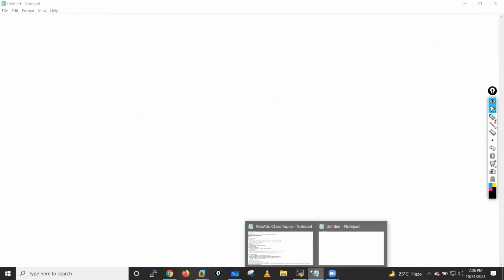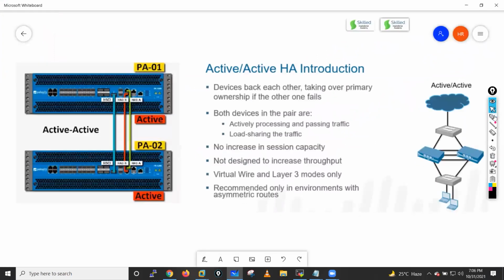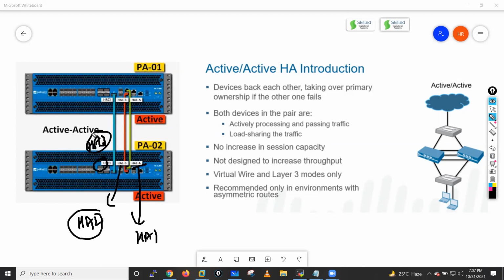Okay, now coming back to here. So in an active scenario, what happens? We have Palo Alto 1 and Palo Alto 2. Both firewalls can do data forwarding, which means they can share the load with each other. We need an HA1 interface, HA1 backup. Sometimes you will see HA1A, this interface denotes your HA1 interface. HA1B means this interface denotes your HA2. And we do have an HSCI port. This HSCI port we will use as an HA3 interface.